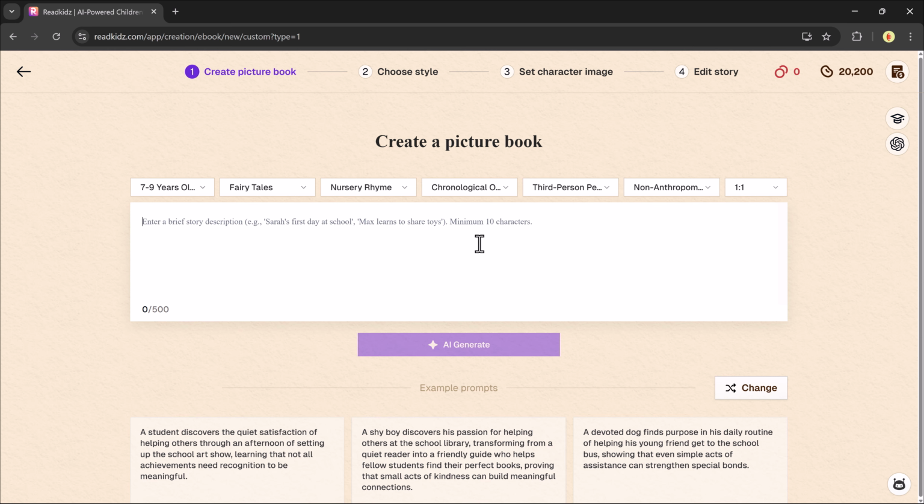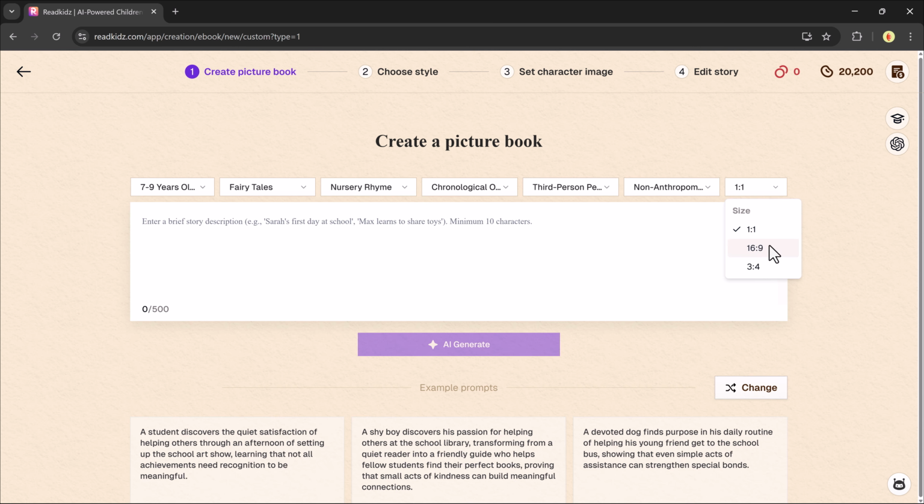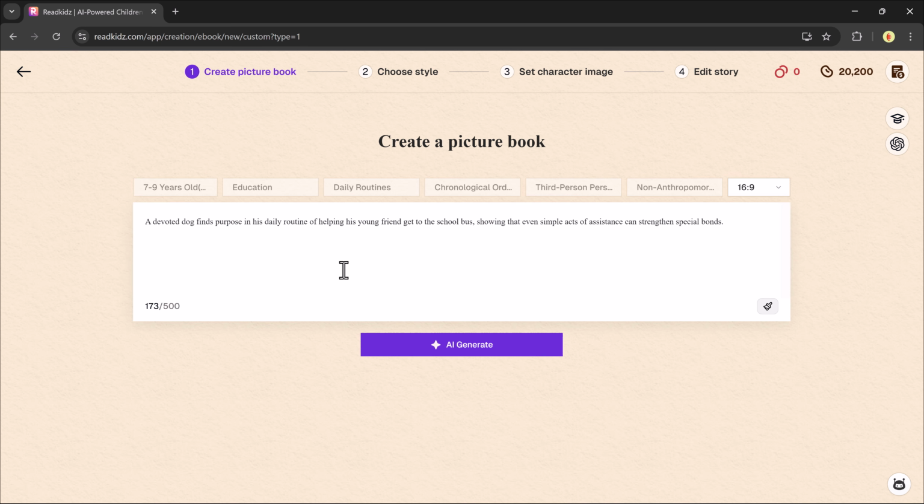Here, you just need to enter a story and select other settings. For example, you can choose the reader's age group, 3 years, 4 to 6 years, 7 to 9 years, or 9 to 12 years. After that, you can select the story type, the story theme, and adjust the format like Spectra Show or YouTube size. Finally, enter your story prompt and hit the AI Generate button.